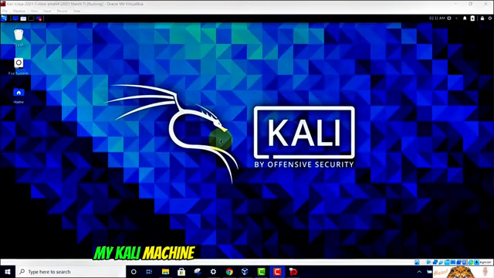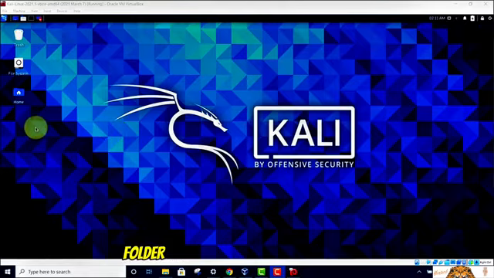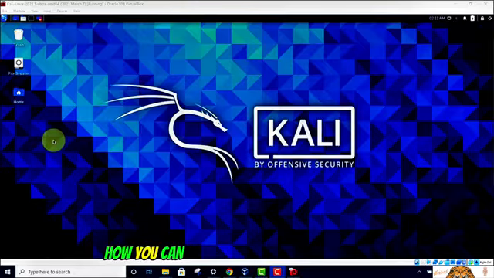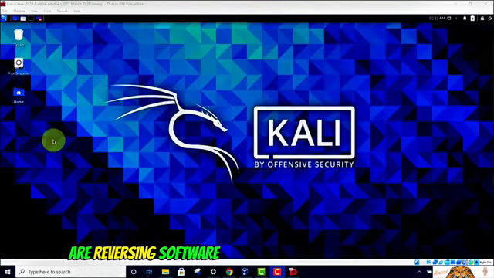My Kali machine has fully booted up. You will now notice that the folder which I created earlier is gone. So this is how you can use snapshots. So use it often when you are reversing software.